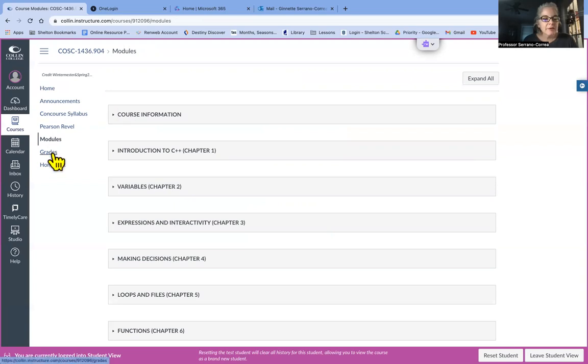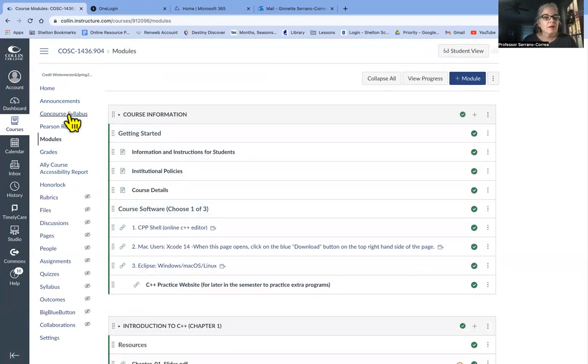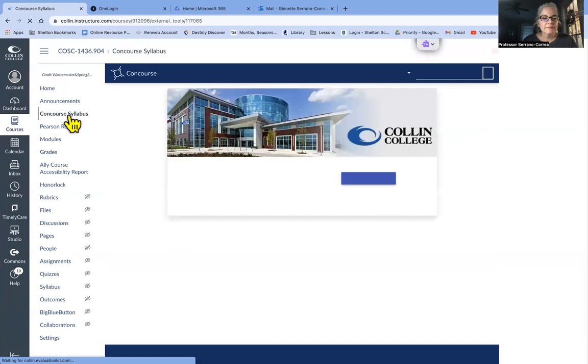You have the grade book, where you'll be able to see your grades and any feedback for your assignments. And then honor log, which is used when you take your final exam. And we'll talk about that later in the semester when it's that time. So I'm going to go to the course syllabus. To be able to go to the course syllabus, I'm going to stop my student view and go to the syllabus.